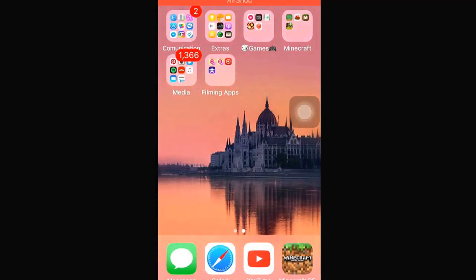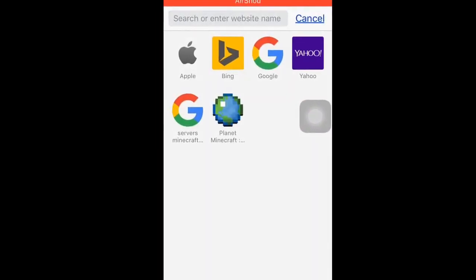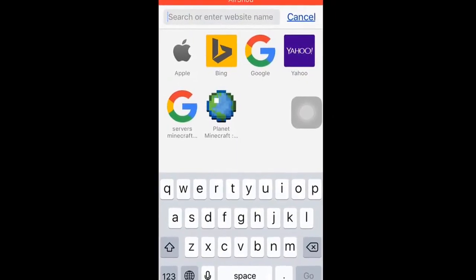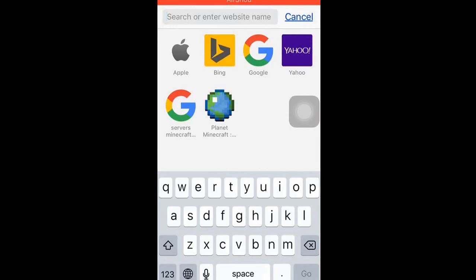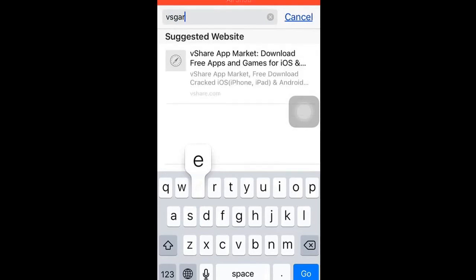So, first, you want to go to Safari or Google, whatever, and I don't know if this will work on Android devices. I think there are already a ton of screen recorders in Android, but this is for iOS. And you want to type in VShare. Oh, geez. VShare. Okay.